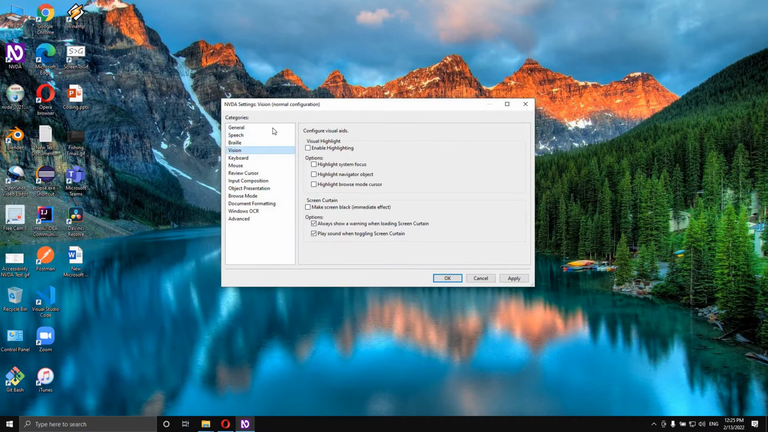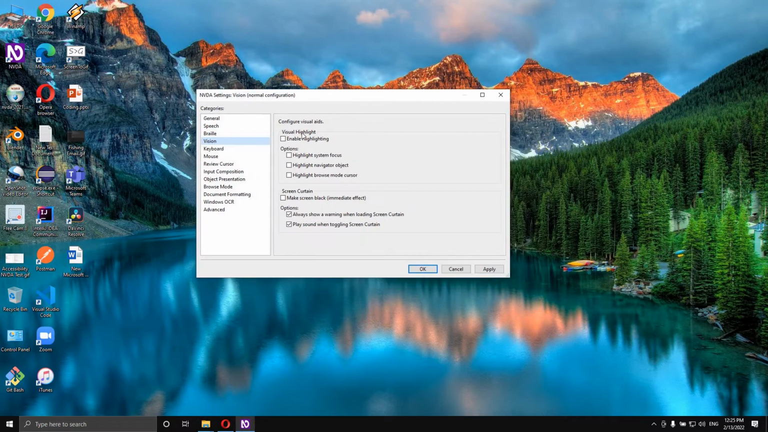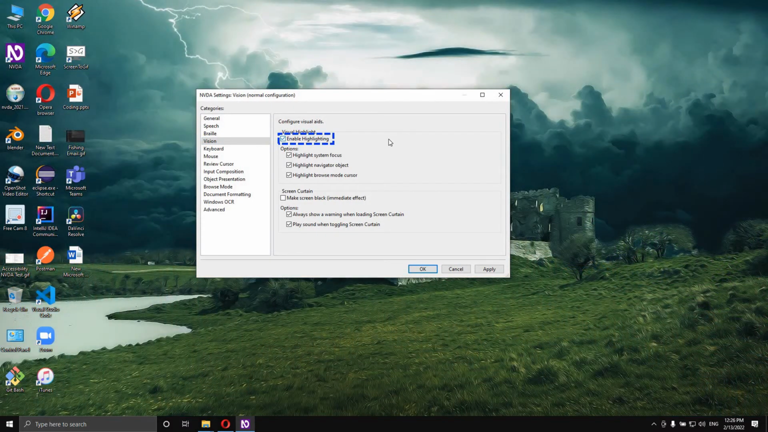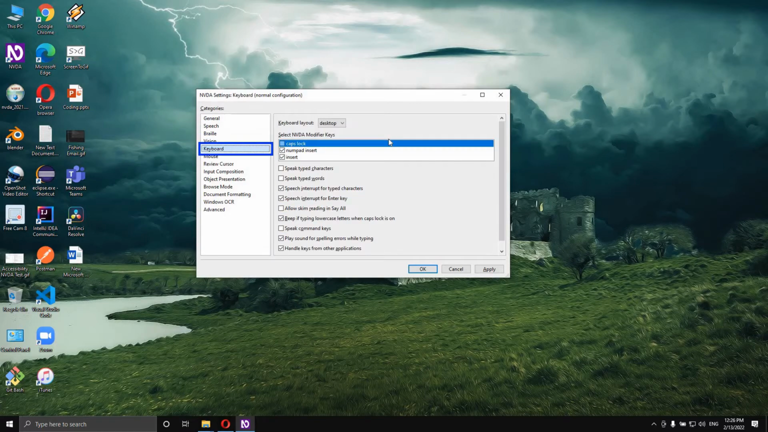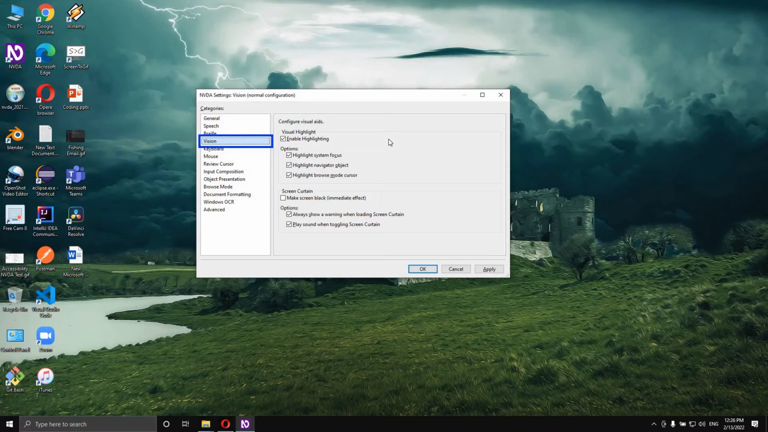For vision, you can add some visual effects while working with NVDA. For example, you can enable highlight. And now if we start using the focus mode with Tab, you can see a visual border moving with you, which helps you understand what you are doing visually. So you can check or do what you would like to do.